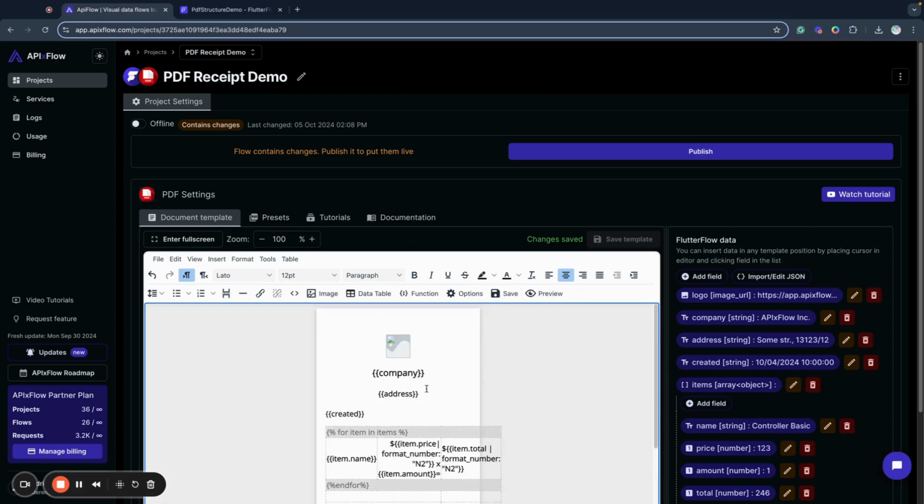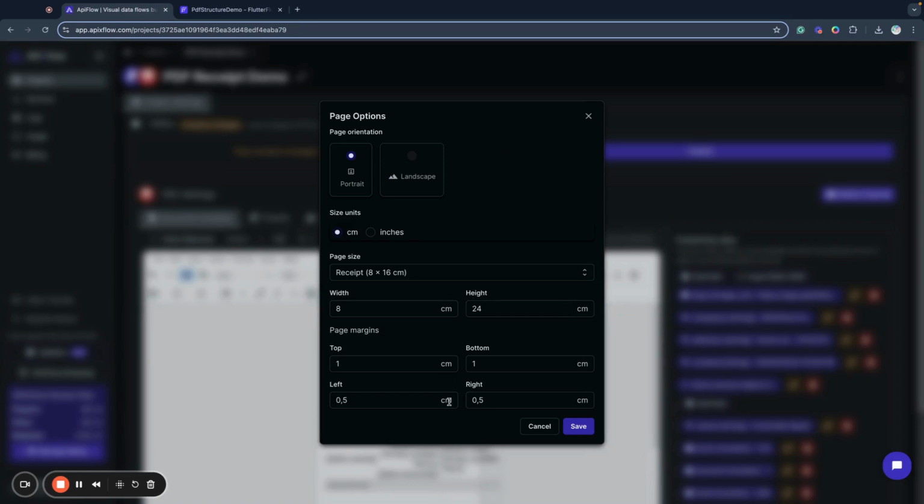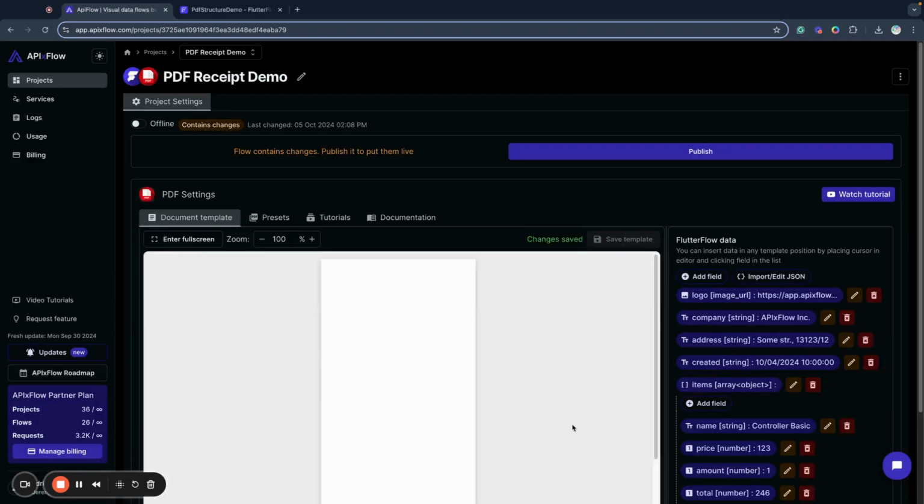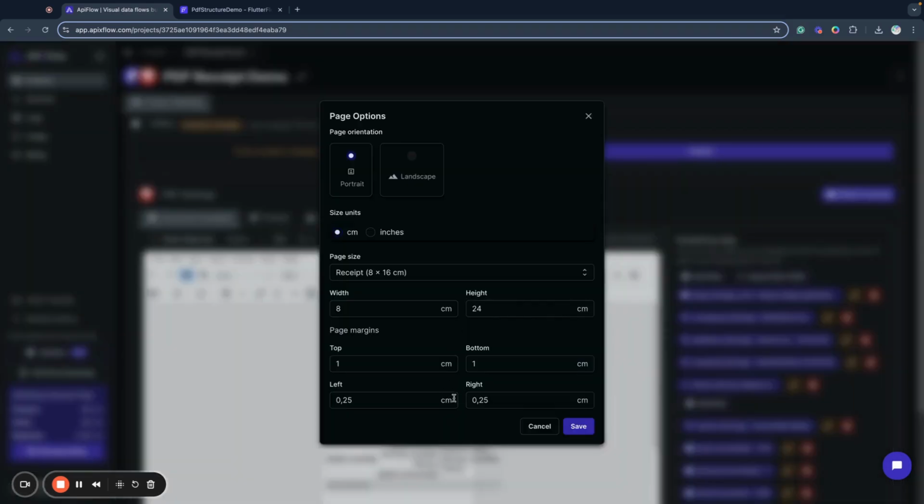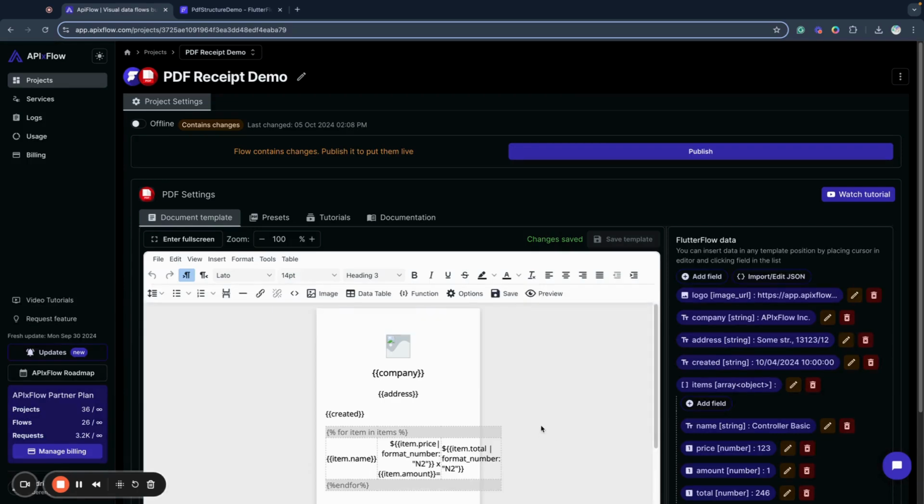So after I created this template, as you can see, I can change my borders. I can change my margins, as I mentioned. We can even reduce margin if you want, like this. We can increase margins. Yeah, we can manipulate landscape or portrait orientation. So now we will integrate this template with our FlutterFlow project.